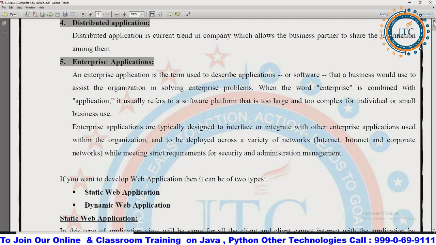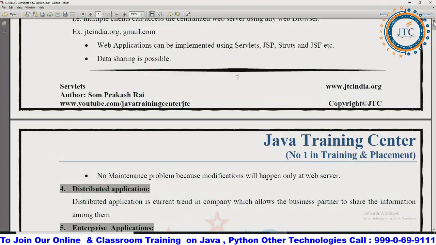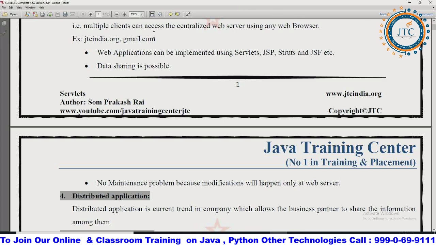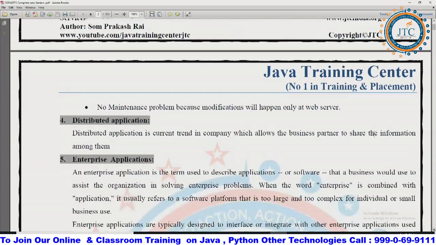The different types of applications, what next we are talking about. You see here that the web-based applications can be implemented in Servlet, JSP, Struts, JSF, and other technologies are also available. Data sharing, yes, it is possible. No maintenance problem, because modification will only happen at the server side.